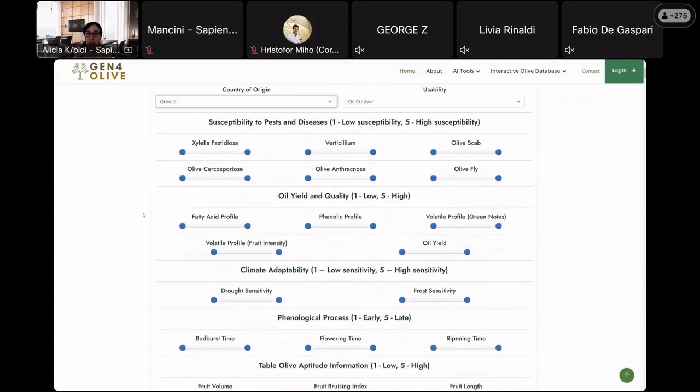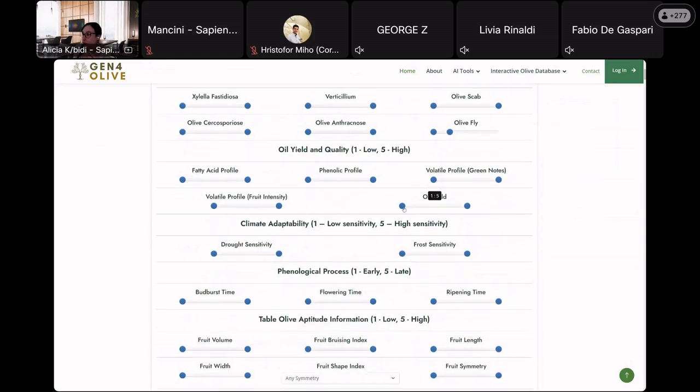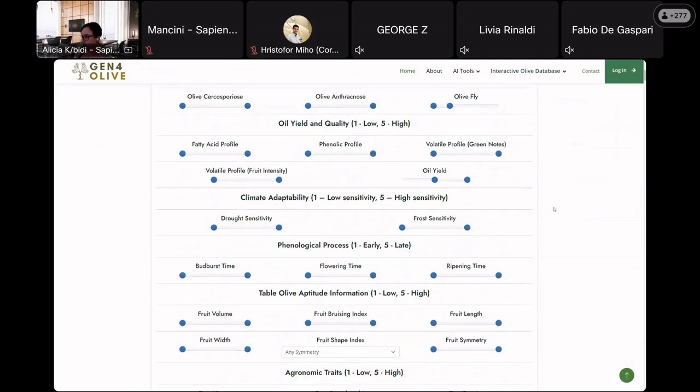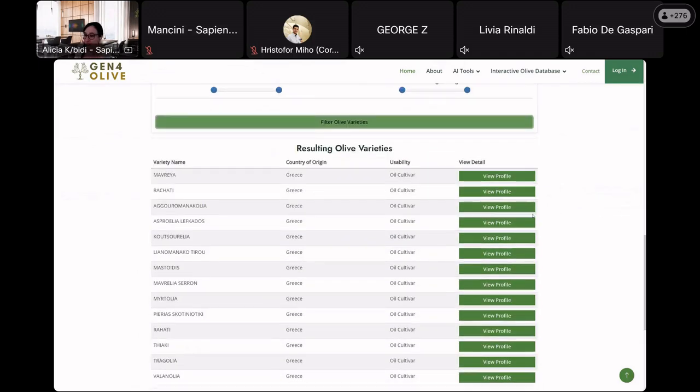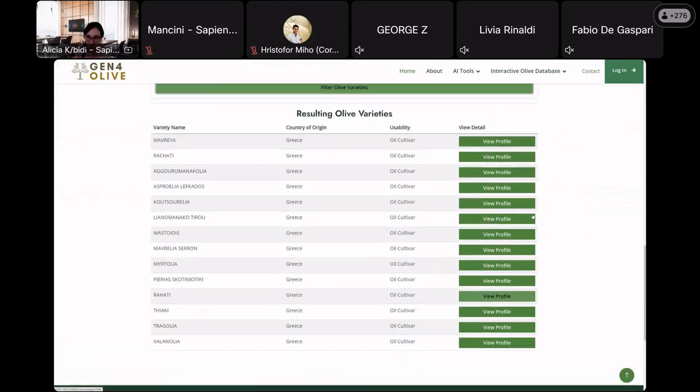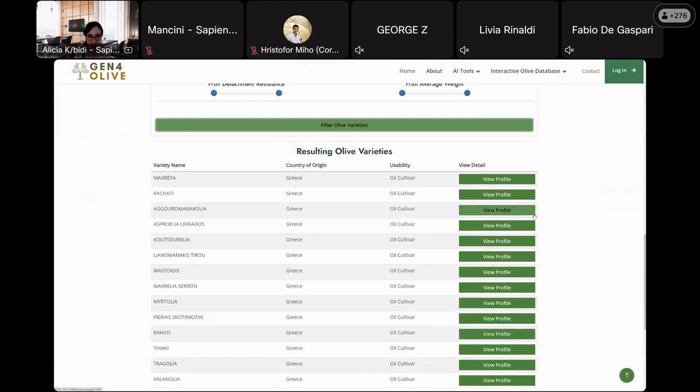Now let us say I want it to be less susceptible to olive fly. So I can select here a low susceptibility to olive fly, because we know that this is a big problem for Greek farmers. And let us say I want a higher olive oil yield. So let us see if we find something. So you can see, for example, here that we have some matching varieties for this specific criteria.